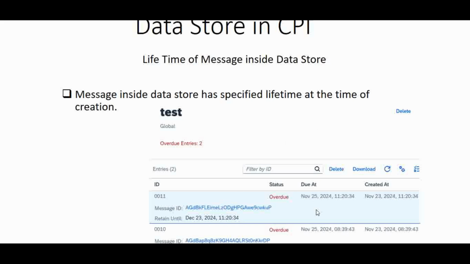So you can see the message in the test data store. I have two messages which I created on November 25th, and it has a lifetime till... sorry, I created it on 24 and it is due on 25, a 1-day lifetime, right? So still it is not deleted, so it is giving me a status called overdue. So you have to process it and delete it. So this is how the data store can be used.